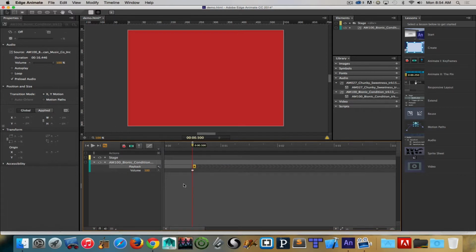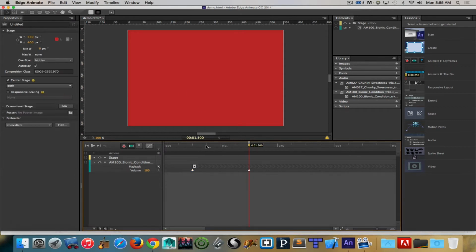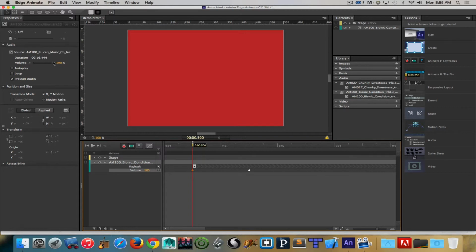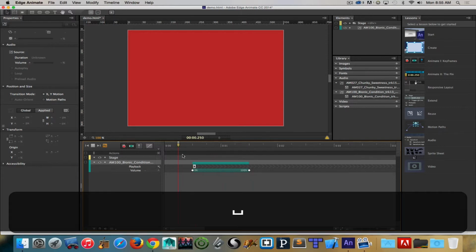If the toggle pin is turned off, what I can do is insert a keyframe at my starting point, go to my ending point, and insert another keyframe. Now I go back to the starting one and adjust it back down to 0. But you have to move the playback head back to the beginning and then adjust it down to 0. You can see 0, 100, and then when I hit play, we get a fade in.